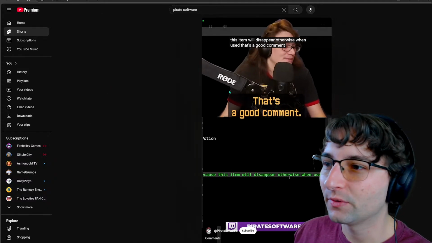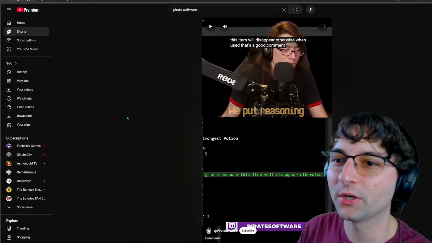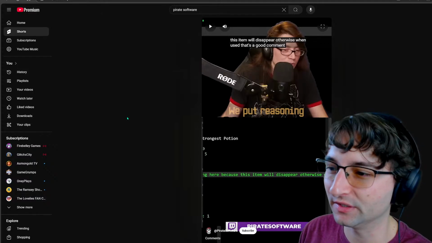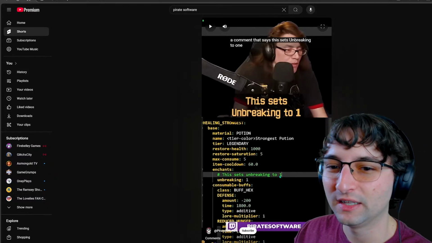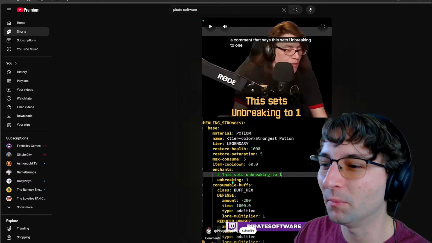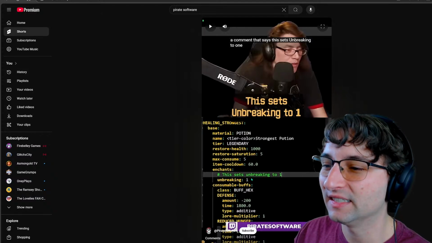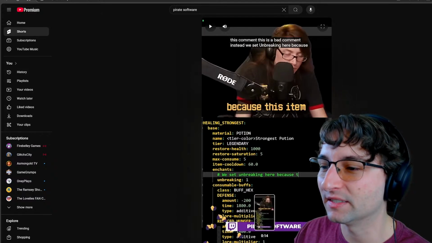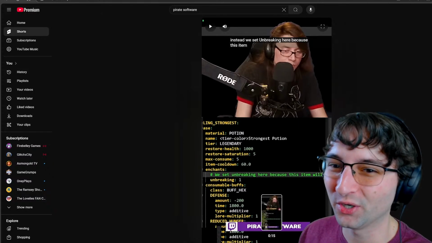So he's saying that the comment needs to explain what the code is doing, not what the code is. His first comment that says this sets unbreaking to 1 doesn't help at all, because clearly unbreaking is being set to 1. But his point is that it's way better to make a comment that actually explains why you're doing what the code is doing.